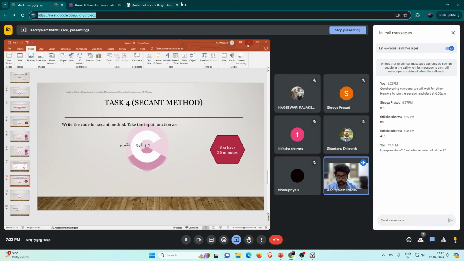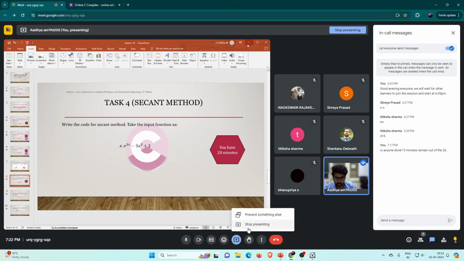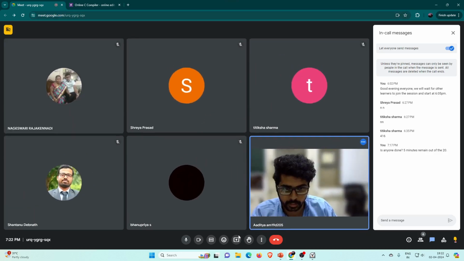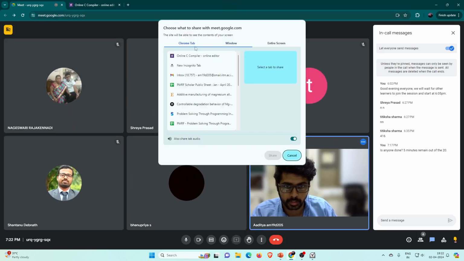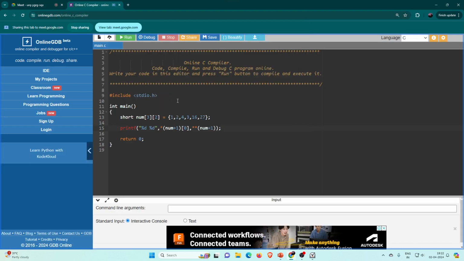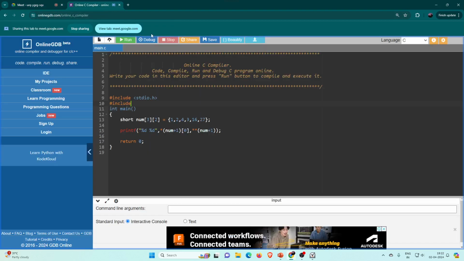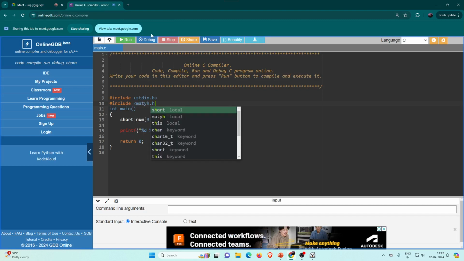One thing is for sure: you need to use math.h here to get this exponent function. Without any further ado, let's just start. One more thing I had mentioned is that I want them tabulated. Before this I'll include, I hope the screen is visible, math.h.